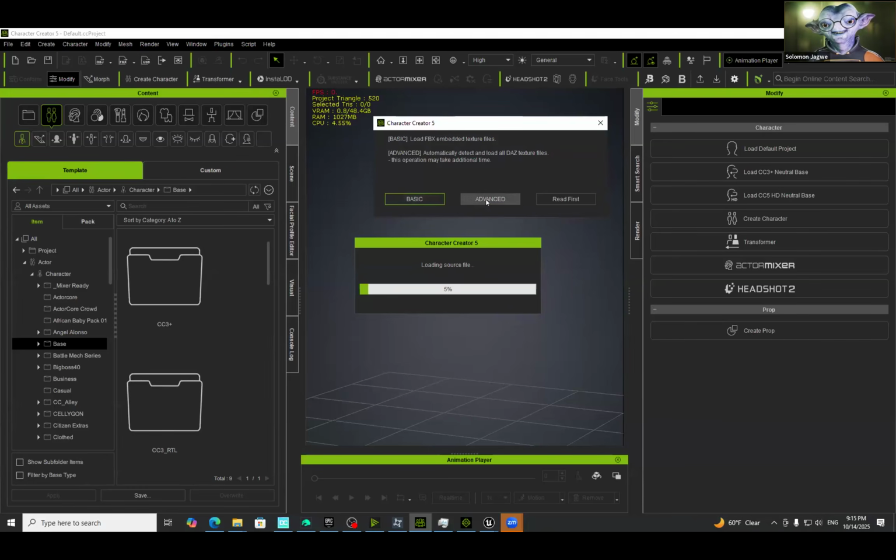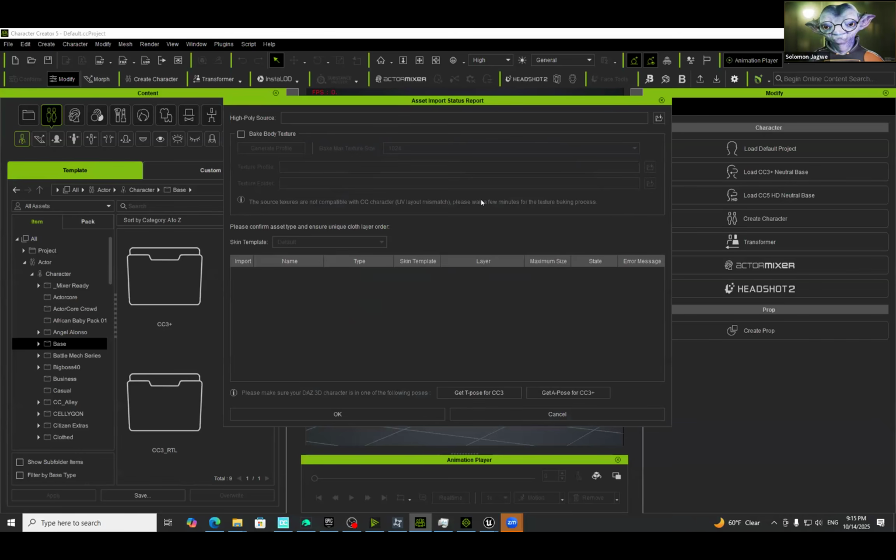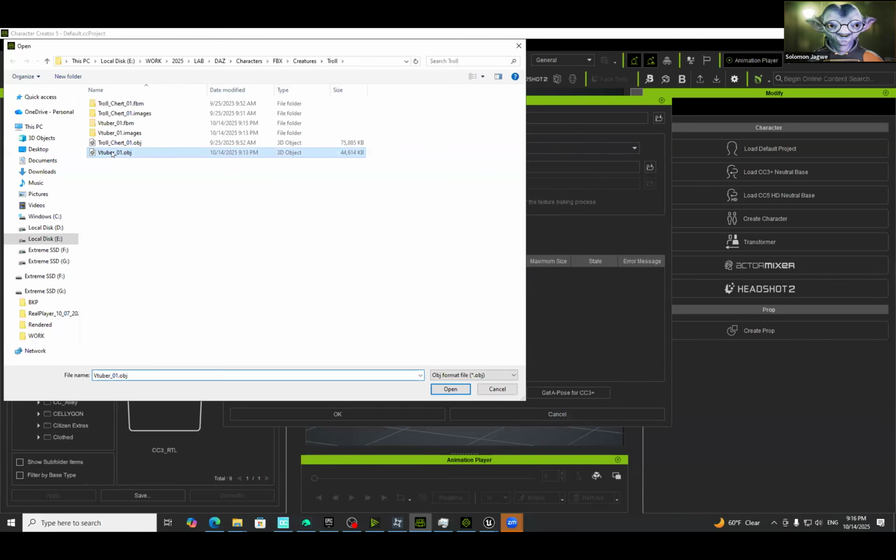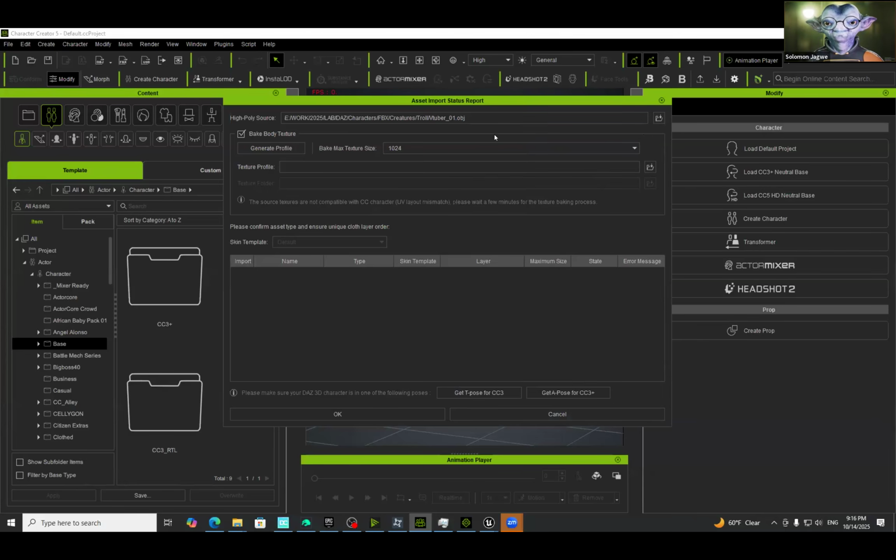So please select advanced for this, because with this, you can bake the texture of this character, and then you can also import the high poly version, which is the OBJ that we exported with the sub-D level of 2, which is the OBJ right here. So open that. And so this is going to bring in all the detail that we saw inside of Daz Studio.